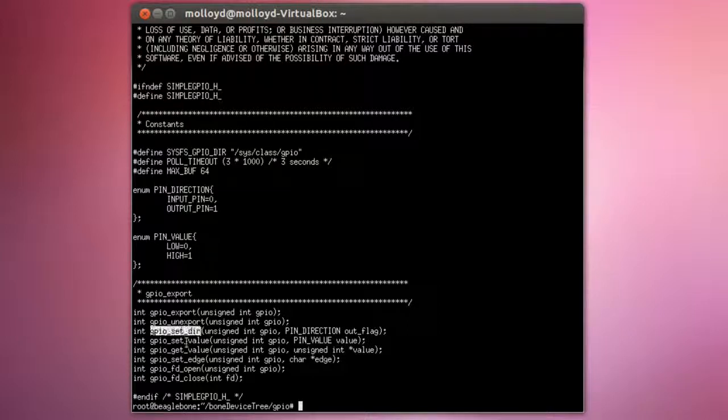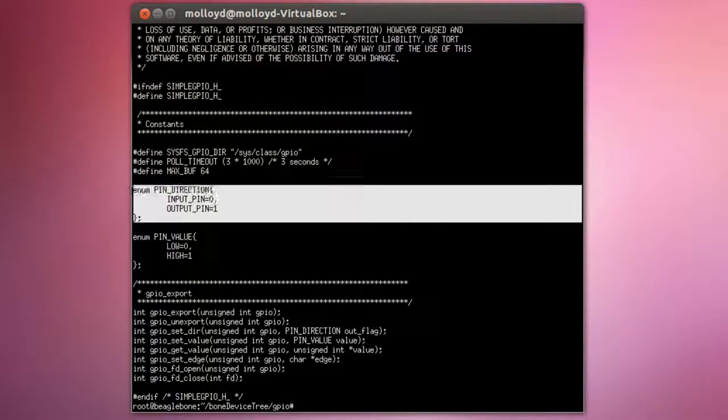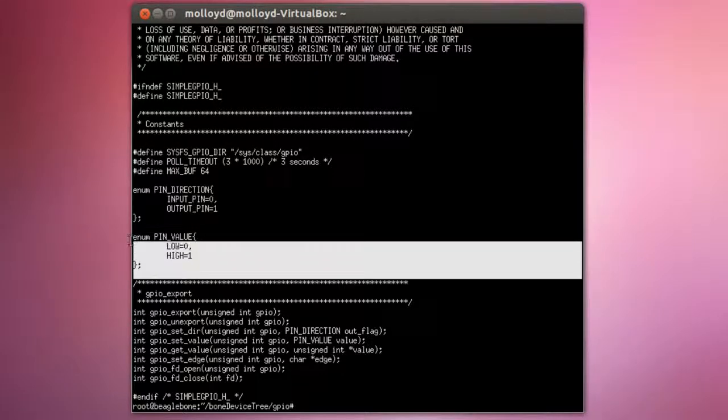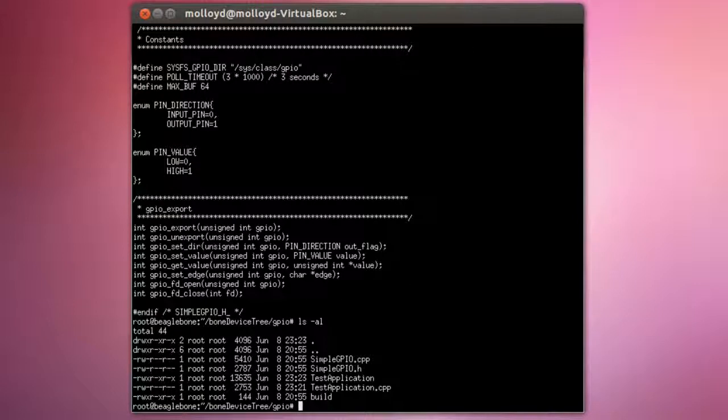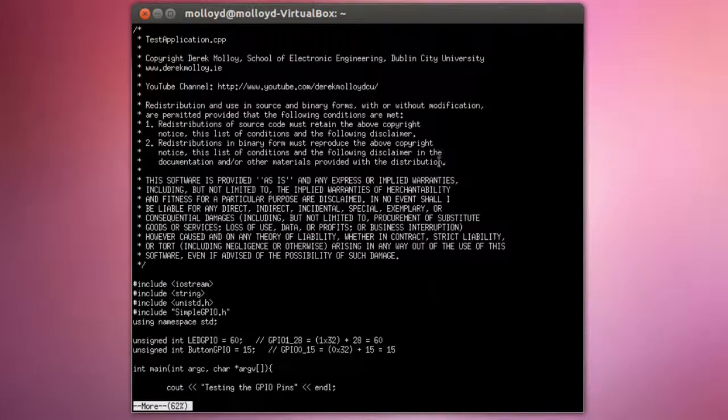Unexport, set the direction, set the value, get the value, set the edge, and then two helper functions, open and close. We also have two enumerations, one for the input pin and one for the low or high value. So they're just standard functions. This is a nice wrapper for the file operations that are taking place. The actual application itself, the test application.cpp, it's not very sophisticated.